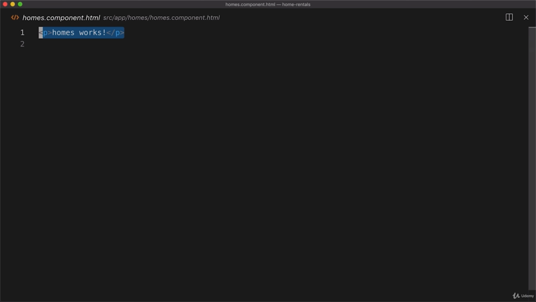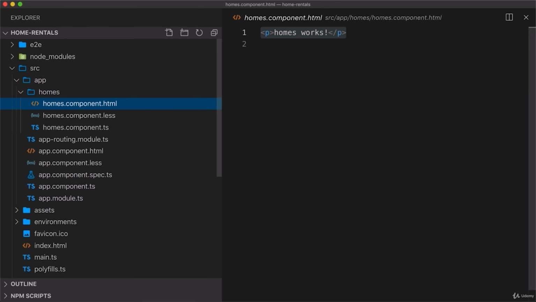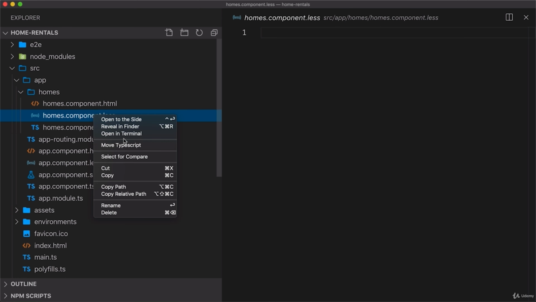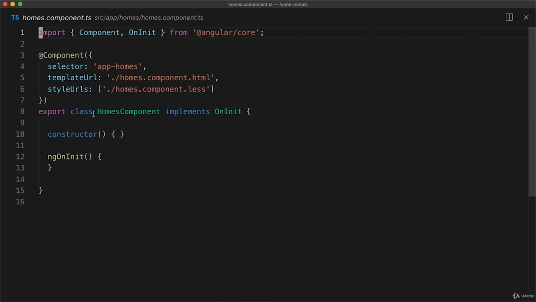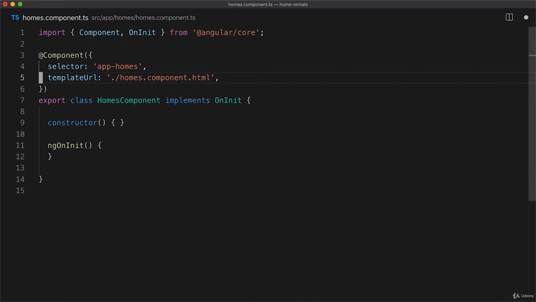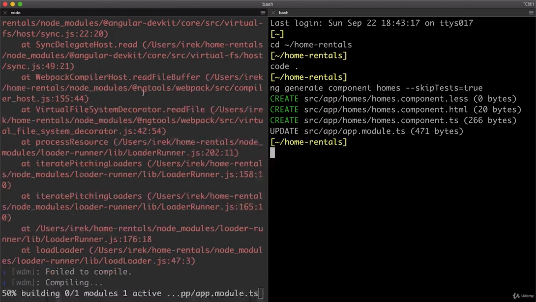Now I'm going to do one little thing, which is I'm going to remove the .less file for this homes component. It is for styling, and we're not going to do any extra styling for this component, so I'm just going to remove it and remove this reference from here. Now reload the app, just make sure nothing is broken, and it's looking good.